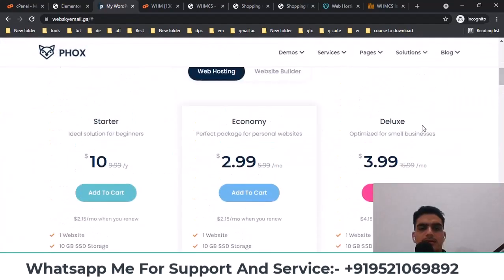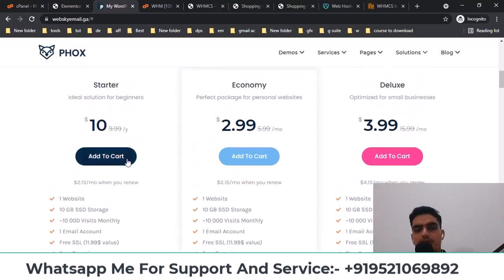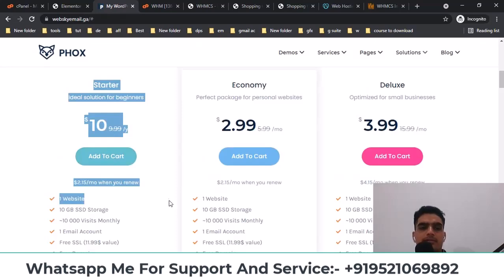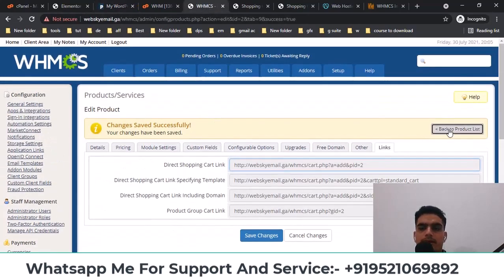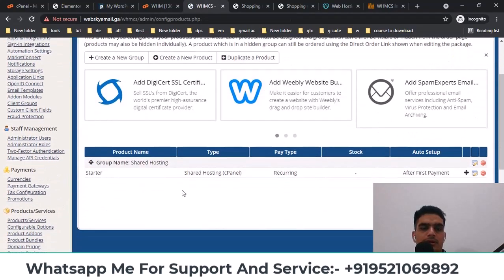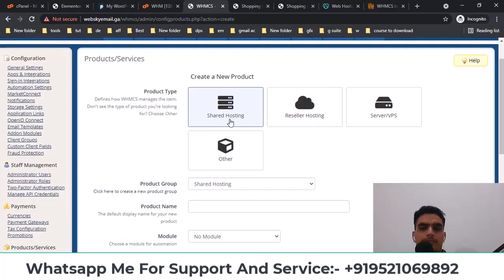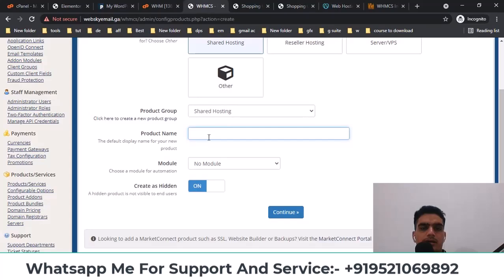First, you've completed your starter plan, you've also created its package. Now you can create the economy plan in the same way. You need to go back to the product list and create a new product. Just like we created a starter host, this will be economy in a shared hosting group. The product will be created in the same way. You can choose economy here, go to the module, select cPanel, and click Continue.